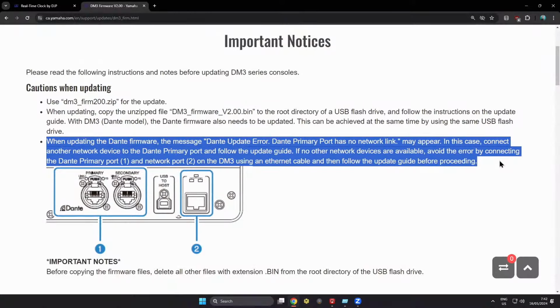I haven't had a similar experience, but first, you can always contact Yamaha tech support because they can give you an answer. It always pays to read the documentation for your firmware, because it says in the update procedure that if you get a Dante update error, in this case, connect another network device to the Dante primary port and follow the update guidelines. If no other network devices are available, avoid the error by connecting the Dante primary port and network port on the DM3. If you continue to have issues, you may want to contact Yamaha about that.